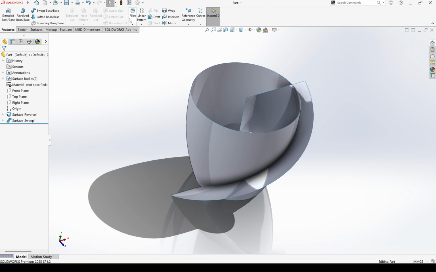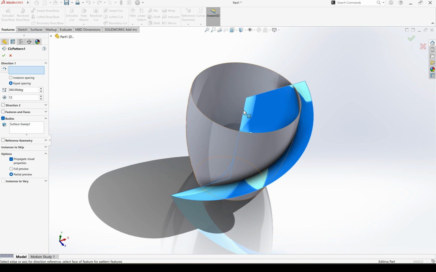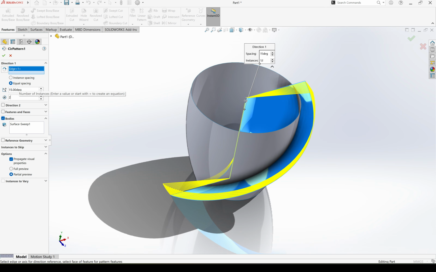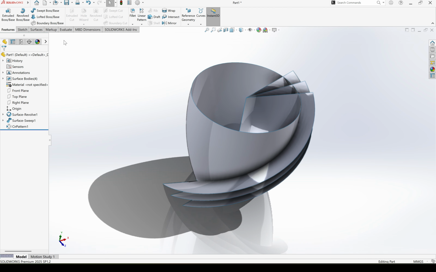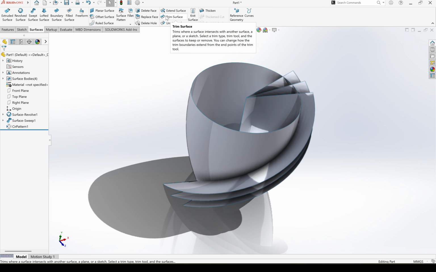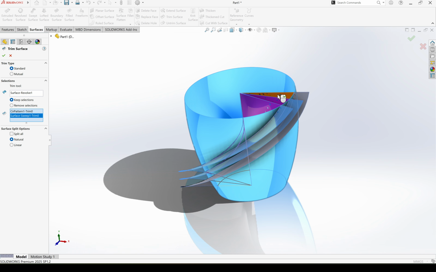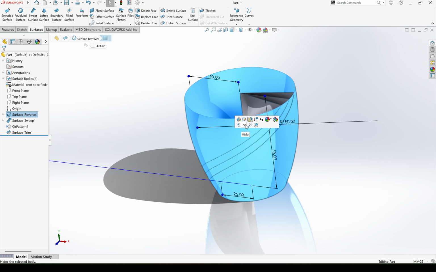Now go to features and select circular pattern. Select this swept surface and for direction select this edge. Change the angle to 15 degree and number of instances 2. For direction 2 select symmetric and click OK. Now go to surfaces and select trim surface to remove the unwanted portions. Select this surface as the trimming tool and surfaces to keep. Select these 3 surfaces. Click OK. Now select this revolve surface and hide it.